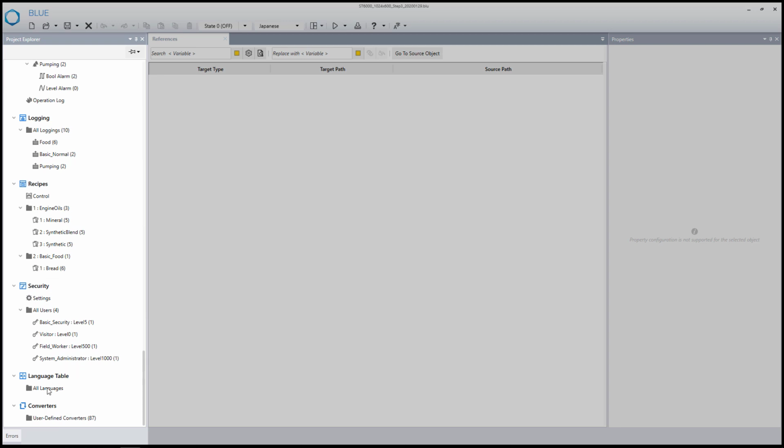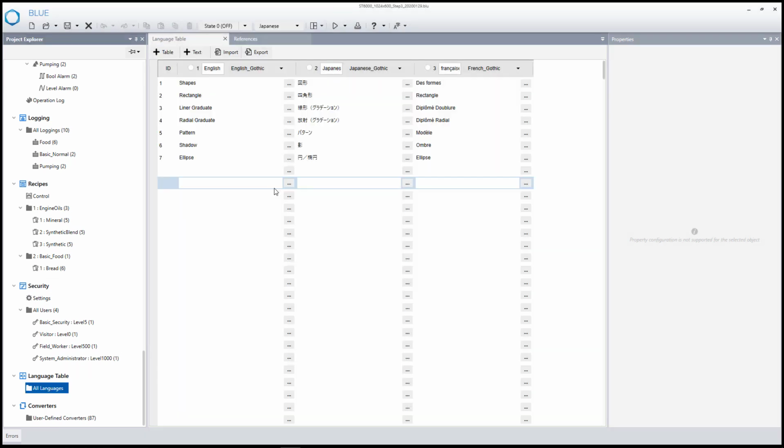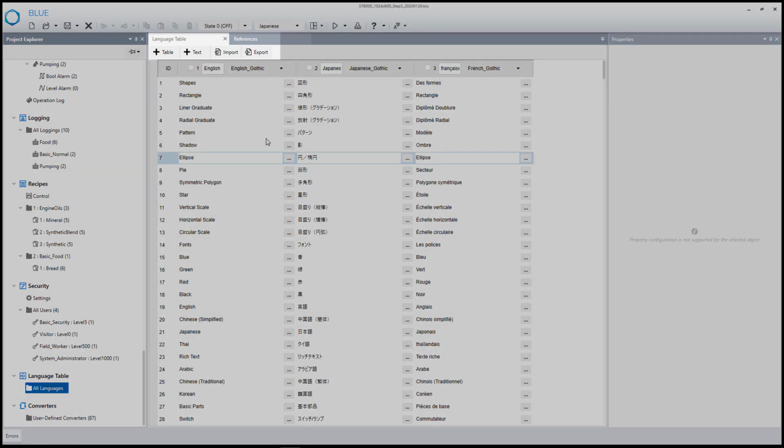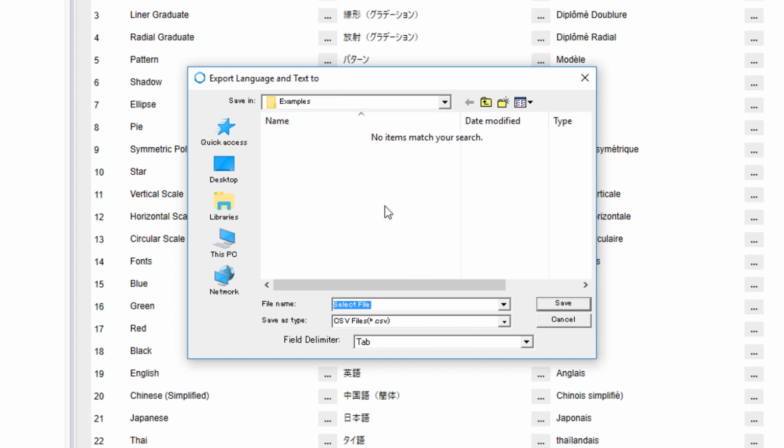Edit the language table this time. Touch the Export button. Select Text Files for Save As type. Touch the Save button to export the file.